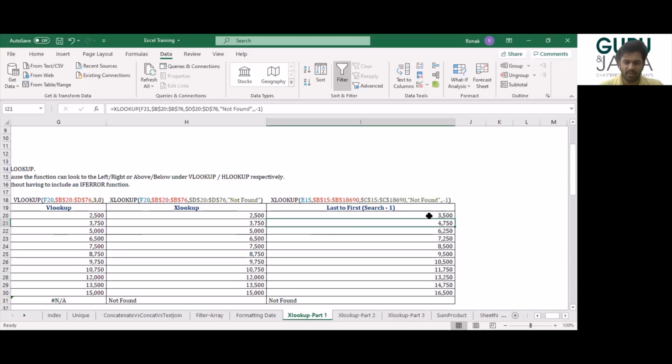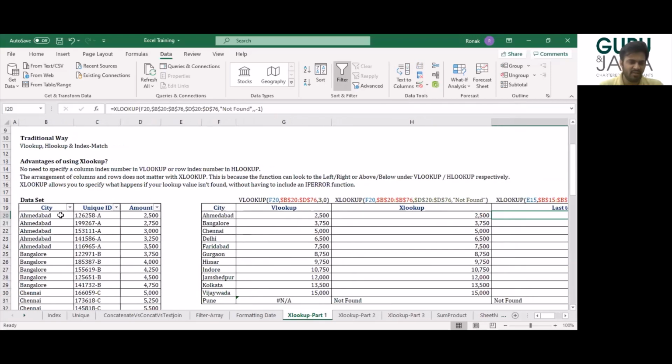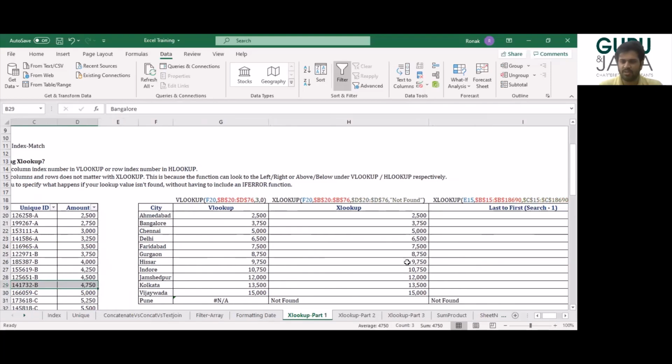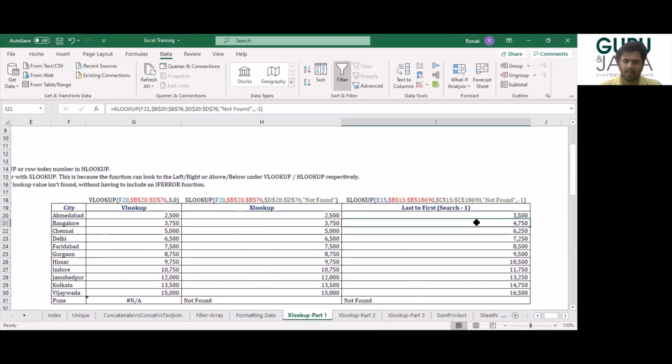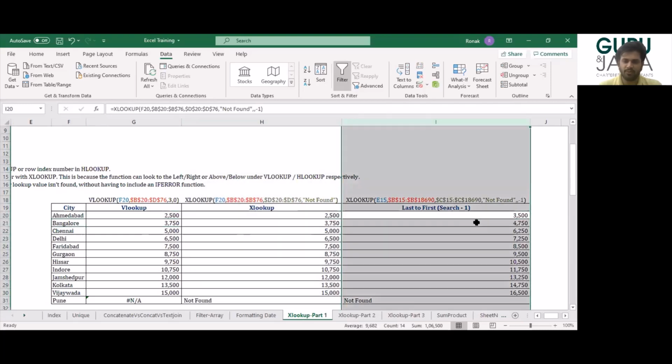What XLOOKUP is doing is, it is searching for Ahmedabad, the last Ahmedabad which is appearing, and against that, what value is there, 3,500. It's giving me that. Similarly for Bangalore, it's giving me 4,750, you can see it over here. So this is how XLOOKUP could be used, from first to last and last to first.